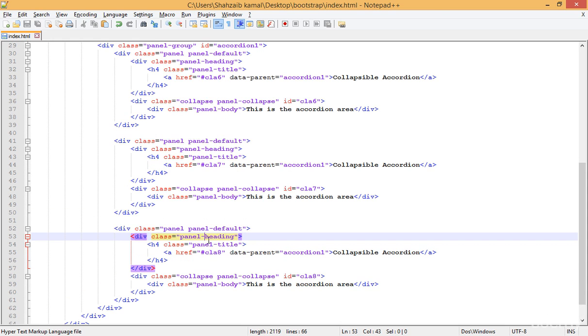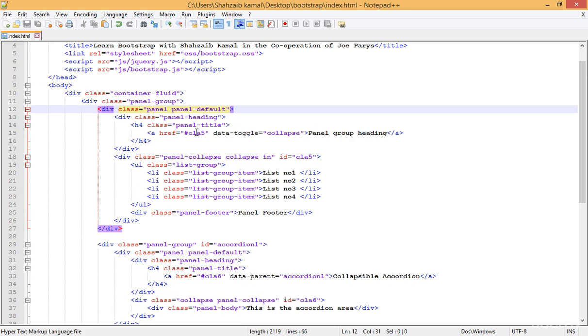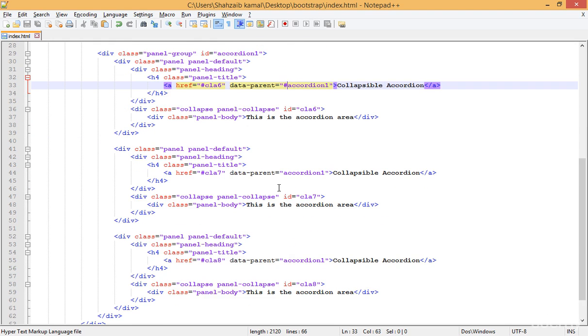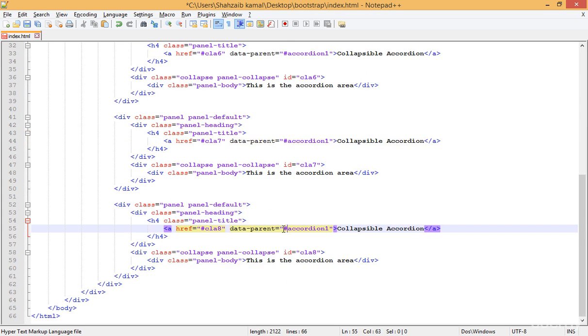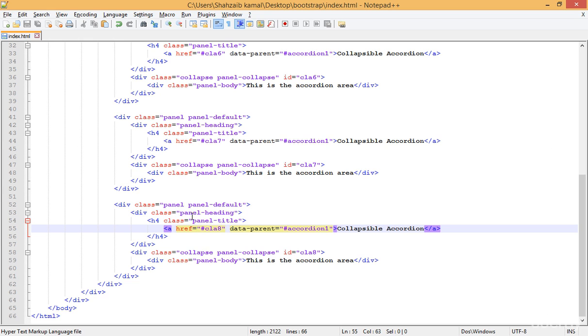If I go to the top, the main ID, this is the panel group, and the main ID is the accordion 1. So here in the a tags, all of the a tags, we are calling the accordion 1. If you're calling an ID, you have to put the hash. That's the very basic thing here, it should be the hash, and there it should have the hash, and then refresh. Now when I click on the collapsible accordion, it's still not working, so go back and find out the next problem.